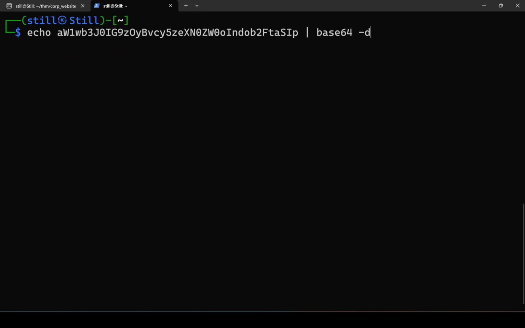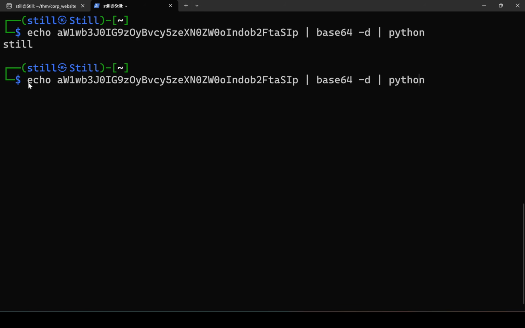Perfect. Now after base64 decoding it, I want to execute it with Python. So I'm going to do python here. This is my local machine. If it executes, you can see the output here is still the output of the whoami command. So that's what we are going to do on the target system as well.